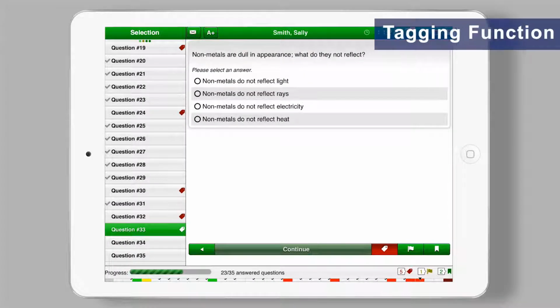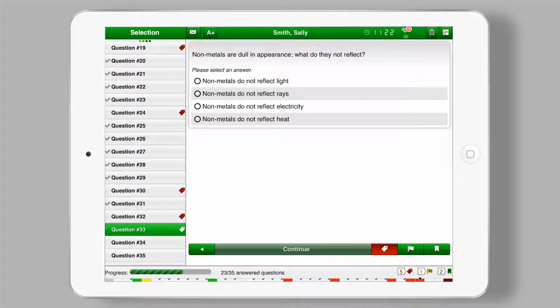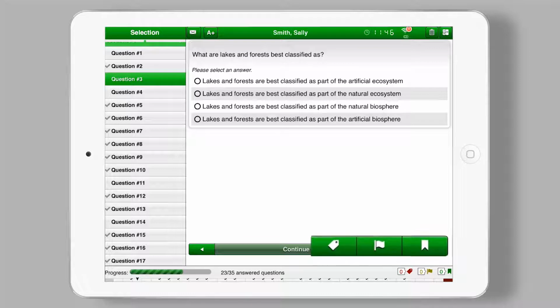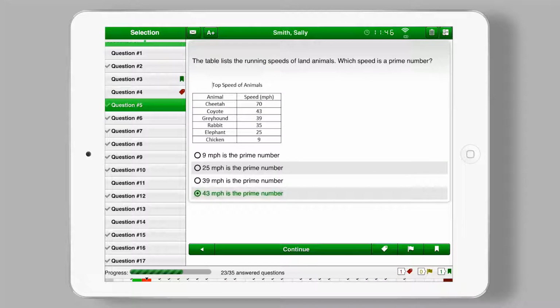We will now demonstrate the tagging function. This function is for your benefit and allows you to identify questions within the exam that you may want to revisit at a later time. These tags are located next to the Continue button at the bottom of the question. There are 3 options to choose from: the red tag, the yellow flag, and the green ribbon. You will be able to tag as many questions as you wish.